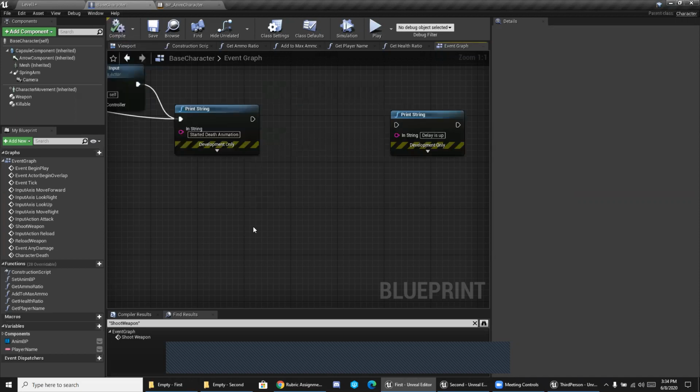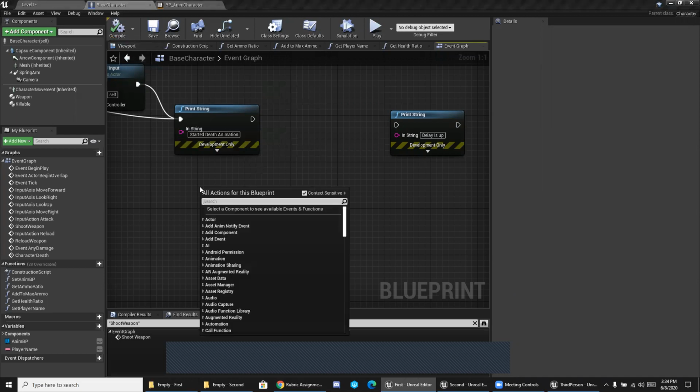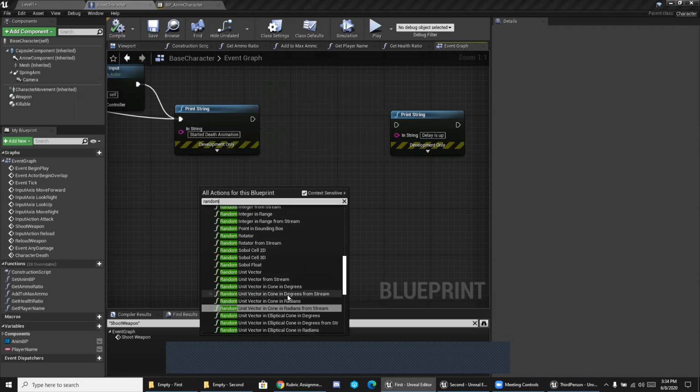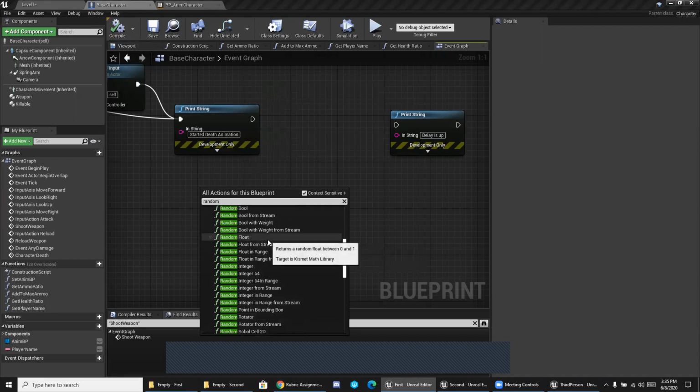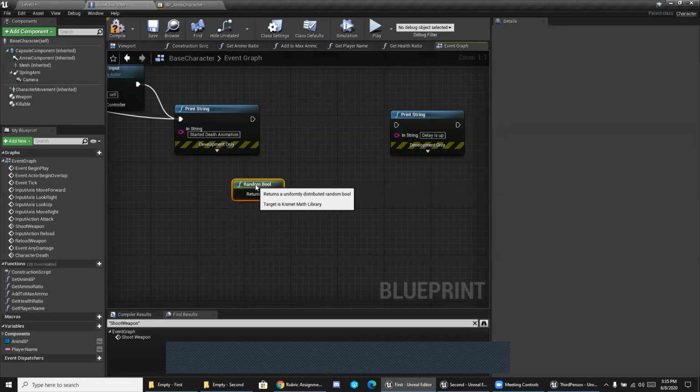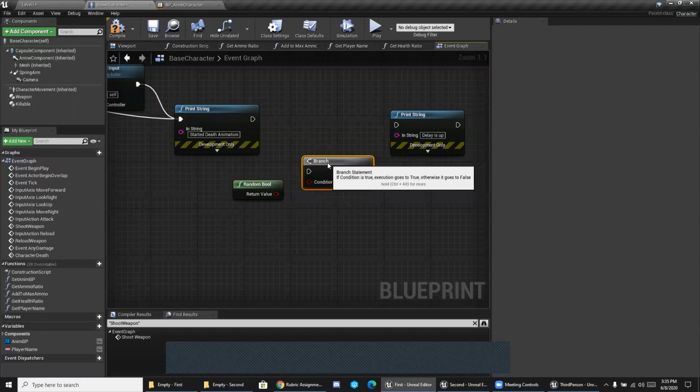If we were to take a look at the kind of random options that we have, we can right click and just look at random. There's a whole bunch of different random stuff, whether it's random integer, random float, random bool. Well, random bool was the easiest form. It can only return true or false. We could then combine that with a branch.